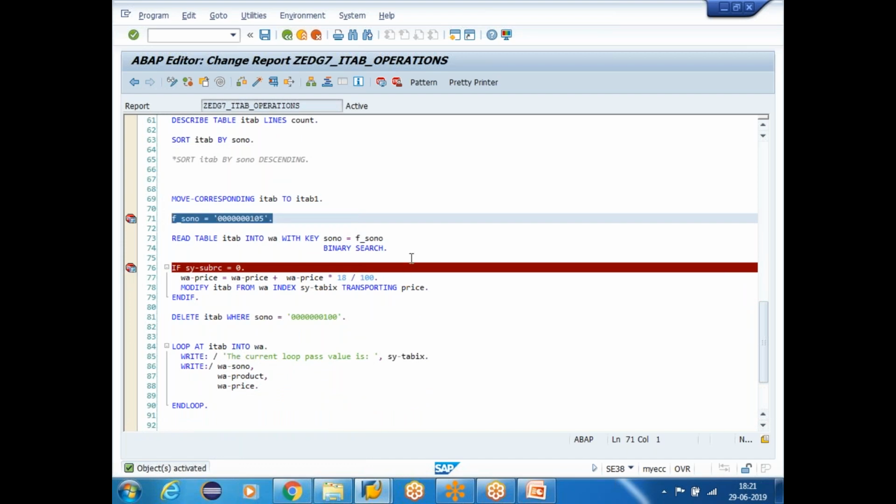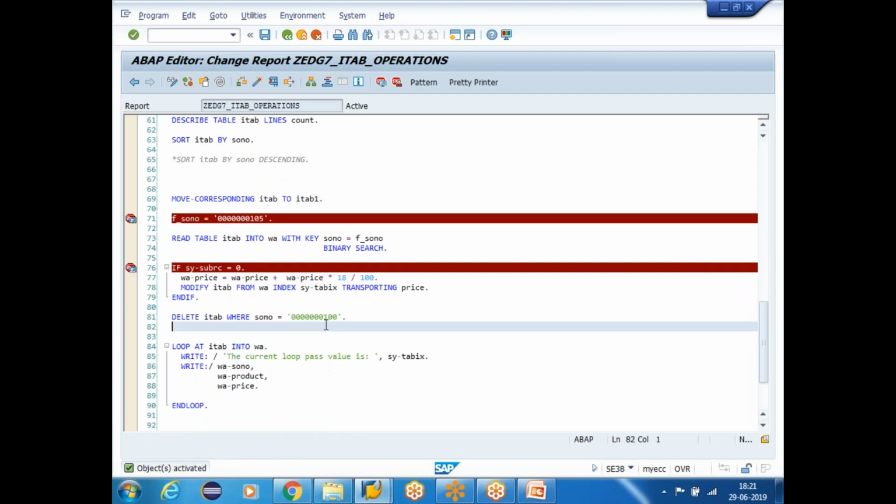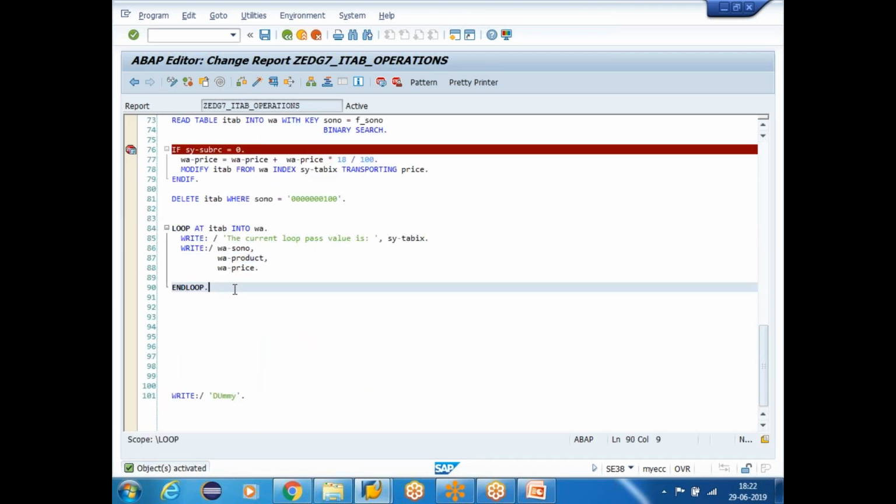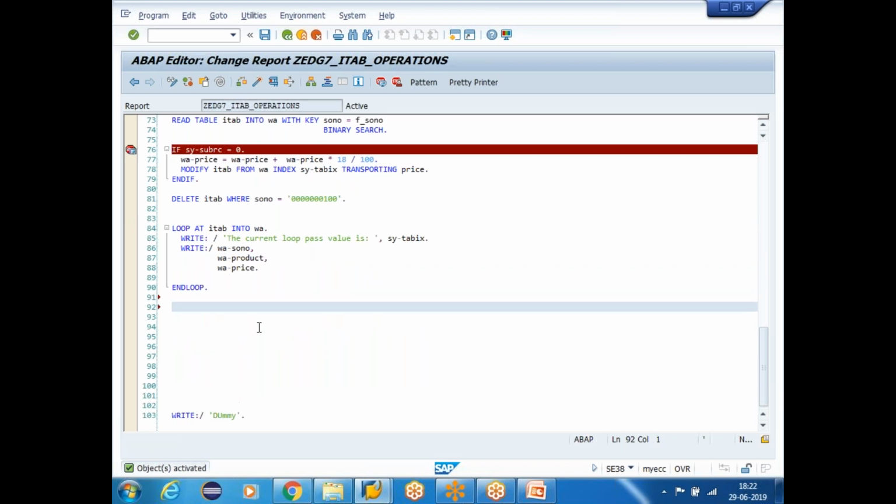I can do this with the variables as well in the read table or wherever I want, guys. Wherever I want, I can do the values with the data object reference as well. Now I got all the things.